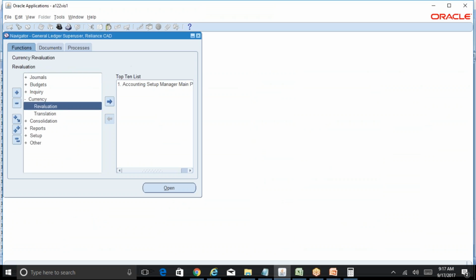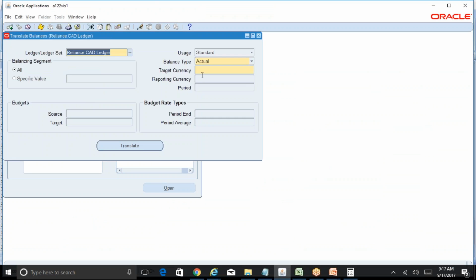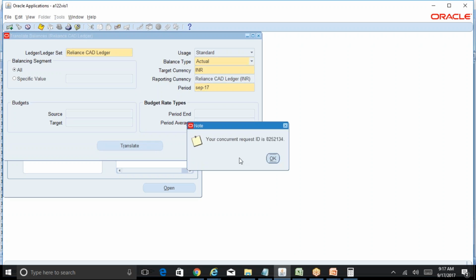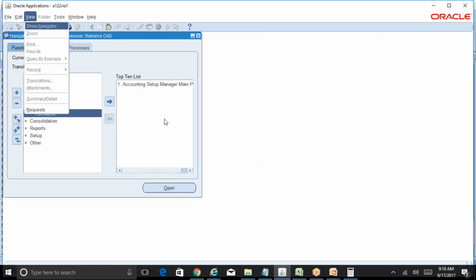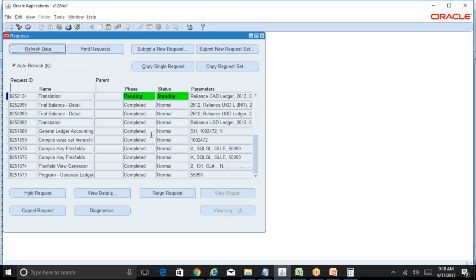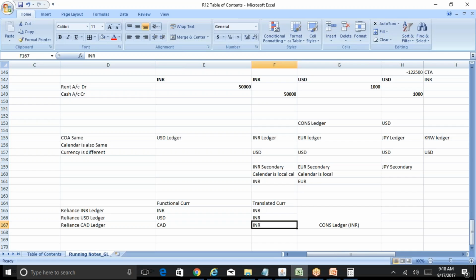Go to currency translation. Target currency is INR. What is the period which I need to enter here? September. Click on translate. Now you are not getting any error message because we have entered the period end and period average rates. Wait for this translation program to be completed. While it is running, we'll proceed with other things.